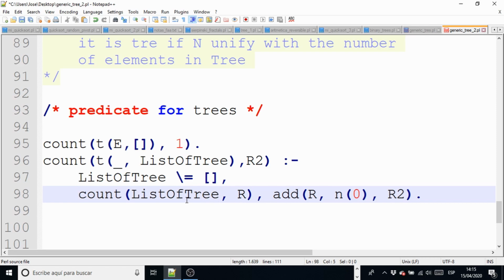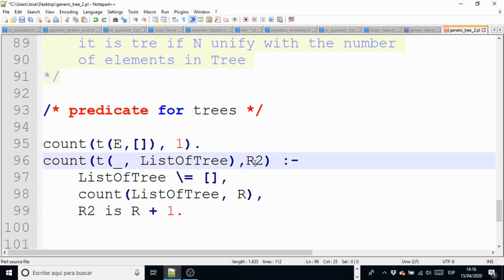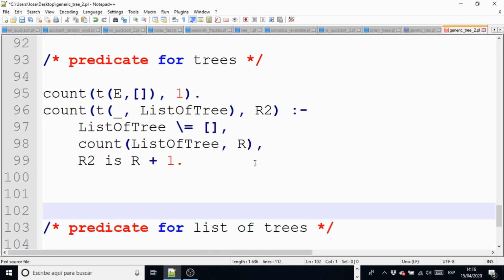Okay. List of trees. This is okay. If we have the number of the list of trees, we have to add 1. That's perfect for Peano, but let's use numbers. So R2 is R plus 1. Okay. Perfect. The solution is perfect, but the only change is to use numbers instead of Peano. Okay. Let's go to the second part.